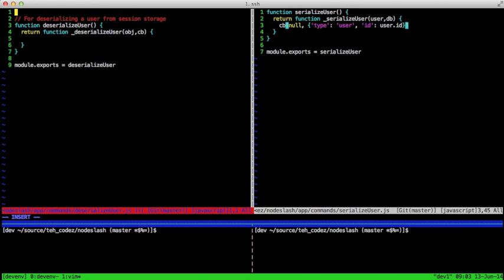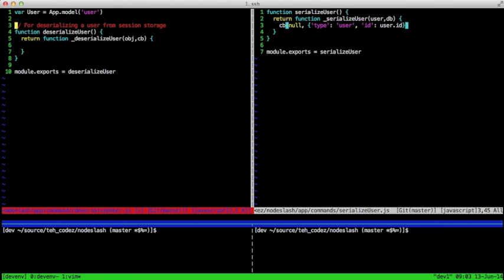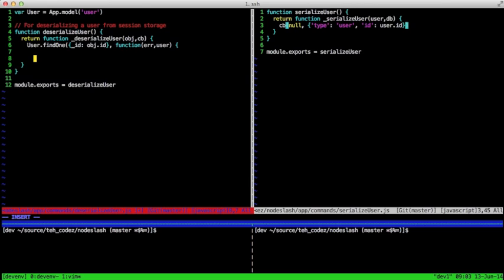Now let's have a look at the actual implementation. First of all, we need to get access to our user model. So we're just going to get that through var User equals app.model user. Next, we use the Mongoose model function findOne. In here we just go User.findOne, grab the ID from the thing that gets passed to us. And then Mongoose, of course, takes a callback. And then we can just hand off whatever Mongoose gave to us.